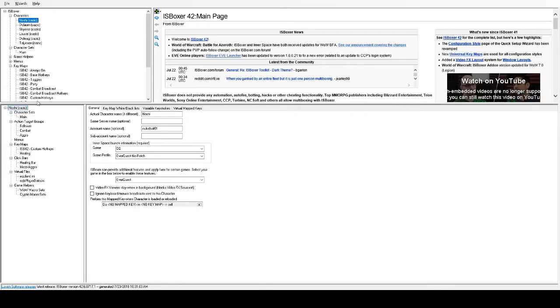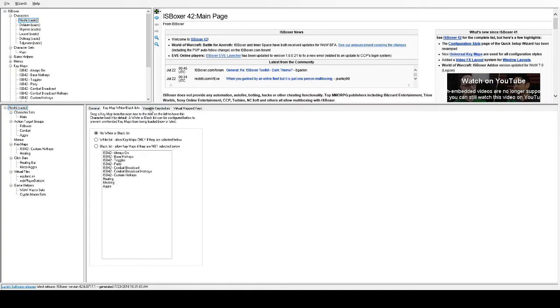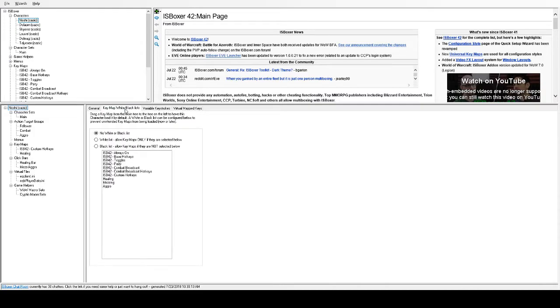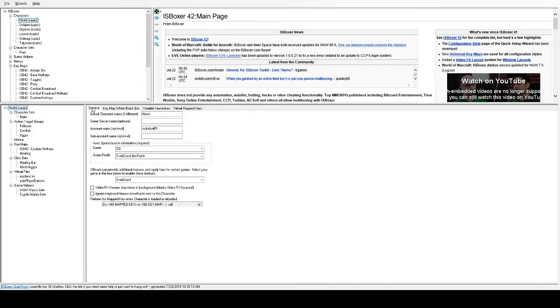And another thing I would suggest going to is up here in the characters. You don't use really anything for the virtual key maps, variable keystrokes, or key map white or blacklist. But what I like doing is I make sure I have the account name, Everquest no patch, and just make sure that that's all the same.